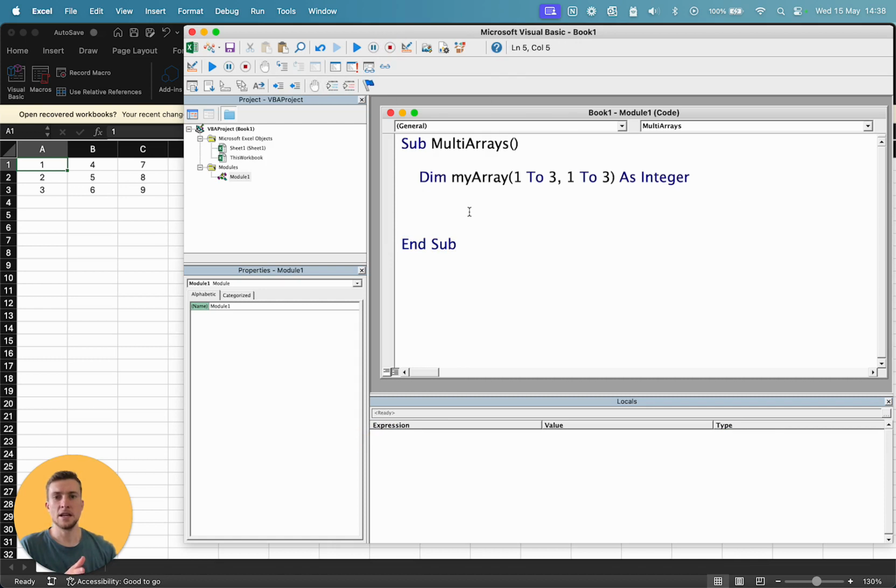Now, we can assign values inside the array in the same way we did yesterday. So if we say myArray, and then we specify row 1, column 1, that's equal to 10. And we can work our way through the array like this. So row 1, column 2 is 20, and 1, 3 equals 30. Very similar to yesterday, that's how you can assign values.